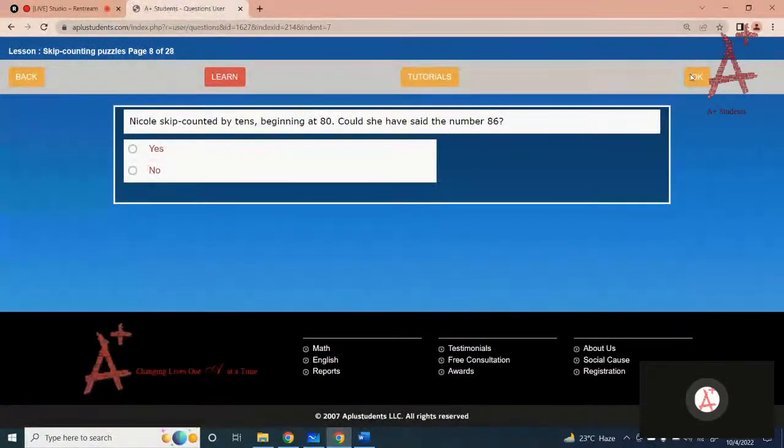Okay, the next one is Nicole skip counted by tens, starting at 80. Could she have said the number 86? Yes or no? No, because when counting by tens, 80 plus 10 is 90. We don't have 86, so the answer is no. Got it?